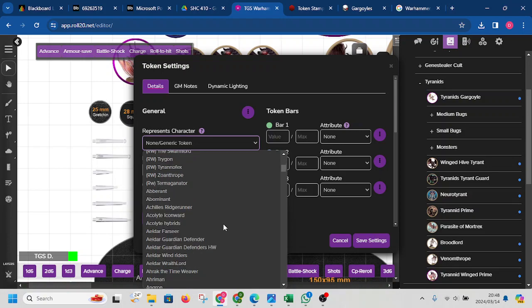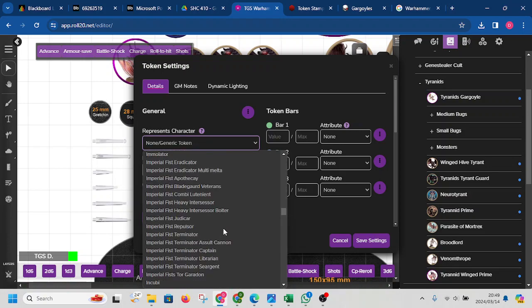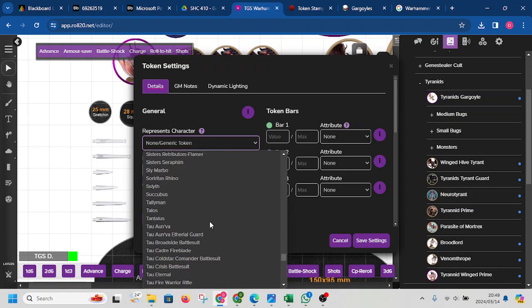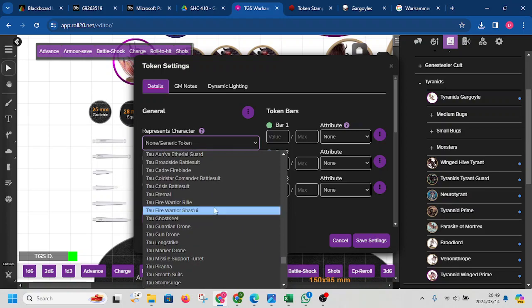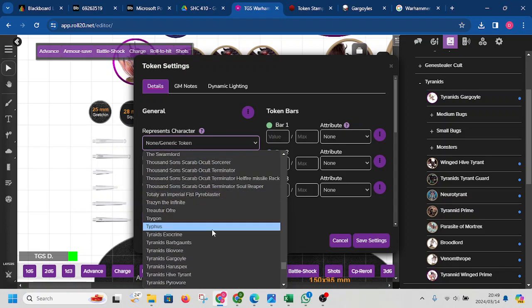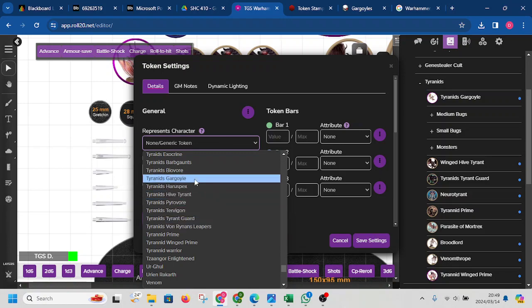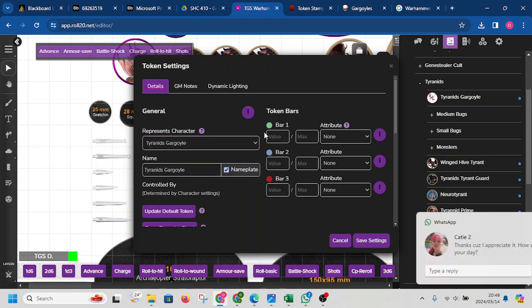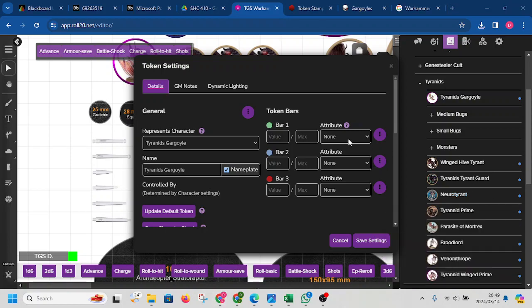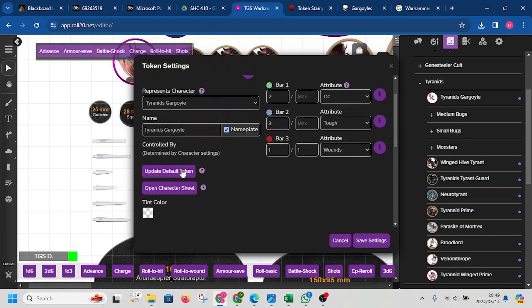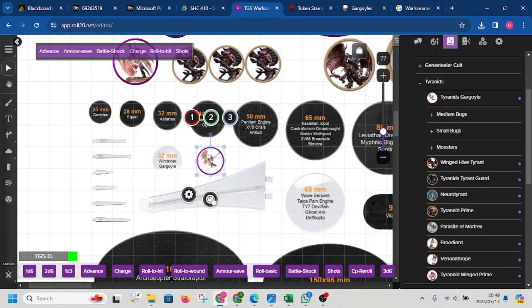Represents character. We know it represents the Tyranids gargoyle, so we'll scroll down to Tyranids gargoyle, hence why the naming conventions have started. Gargoyle, give it a nameplate, and then we'll say OC, toughness, and wounds. OC is green, toughness is blue, wounds is red. And update token. And now we have a gargoyle token.